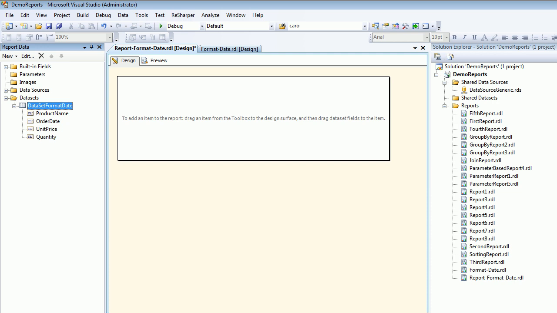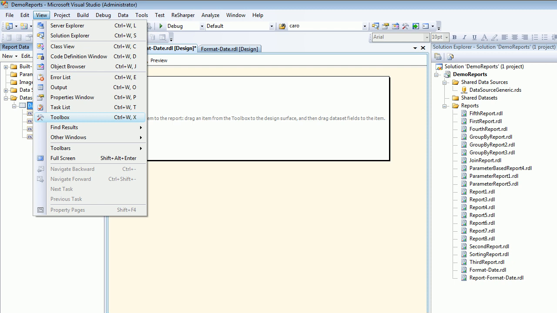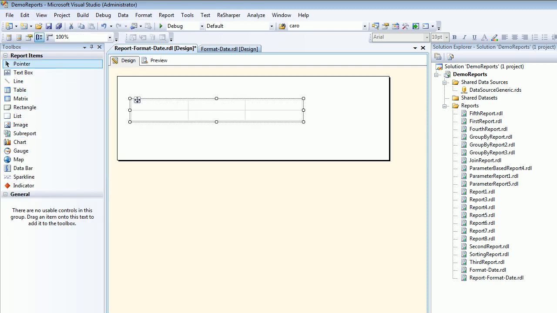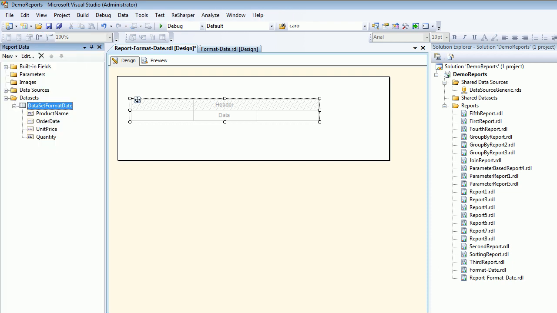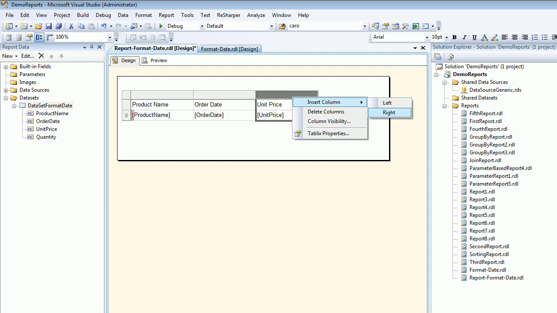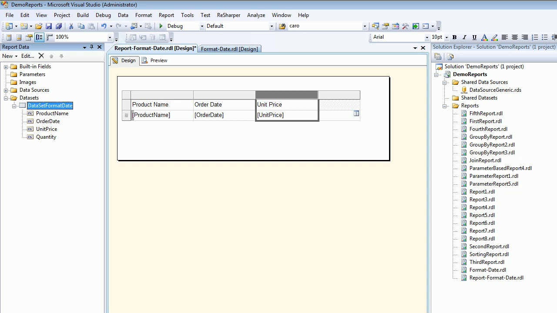Now let's use our favorite control. One second, let me find my toolbox. Alright, so table is our favorite control. Drag a little bit, make more space, go back and start putting your product name, order date, quantity, insert column to the right, and quantity.